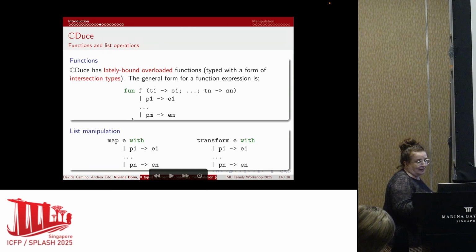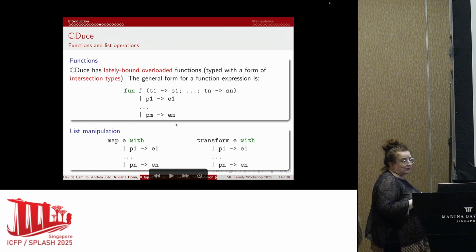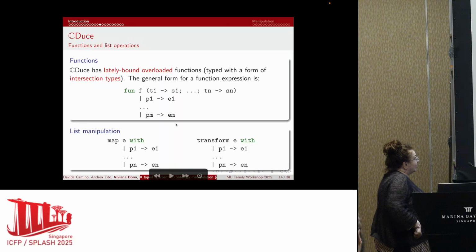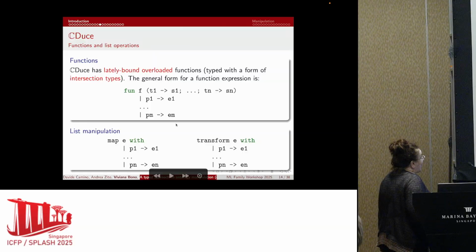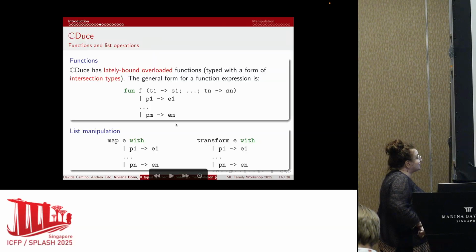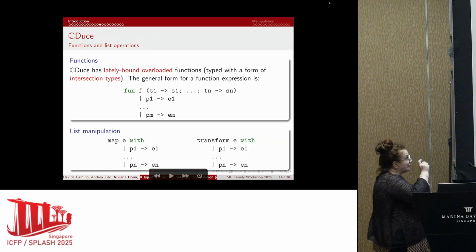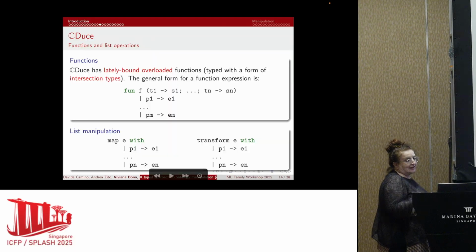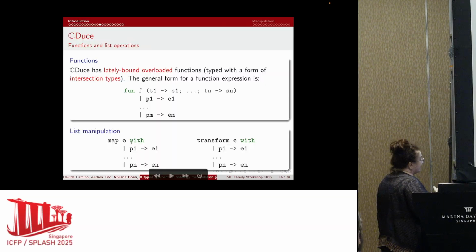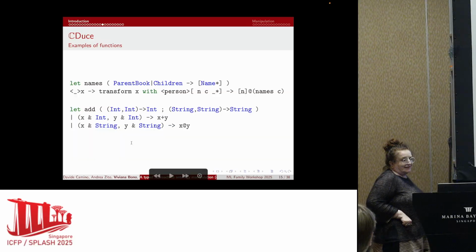And we have map and transform that work with sequences, and map is the usual map that transforms each element recognized by a pattern. And then we have transform, that instead is filter and transform. Basically, map gives you back as many elements as the starting sequence, instead transform can give you back a shorter sequence. So let's see a couple of examples.